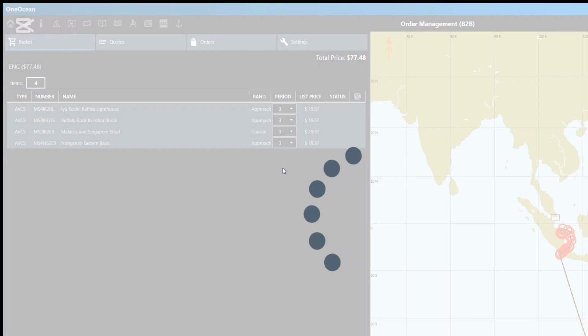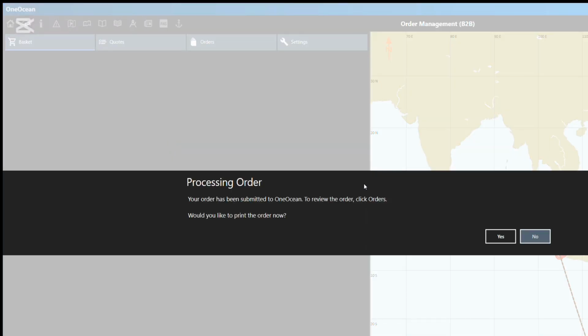click the submit options. Guys, once you click it, it will trigger the request and send it to the OneOcean. The vessel will receive confirmation of this order, which will require approval from your marine superintendent in charge. A processing confirmation will pop up stating your order has been submitted to the OneOcean for review.